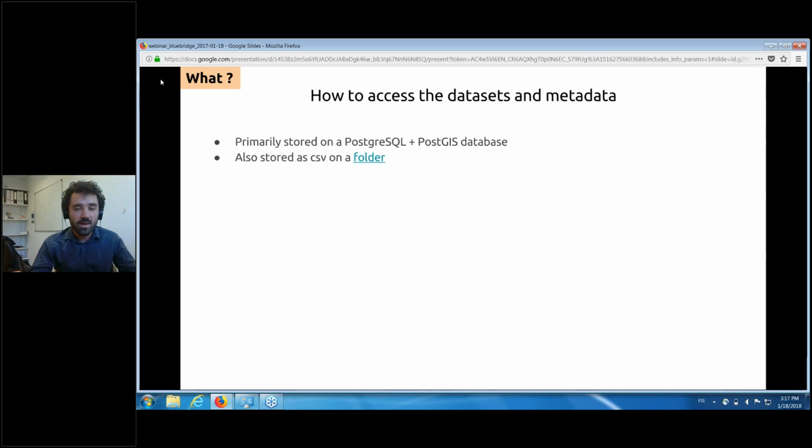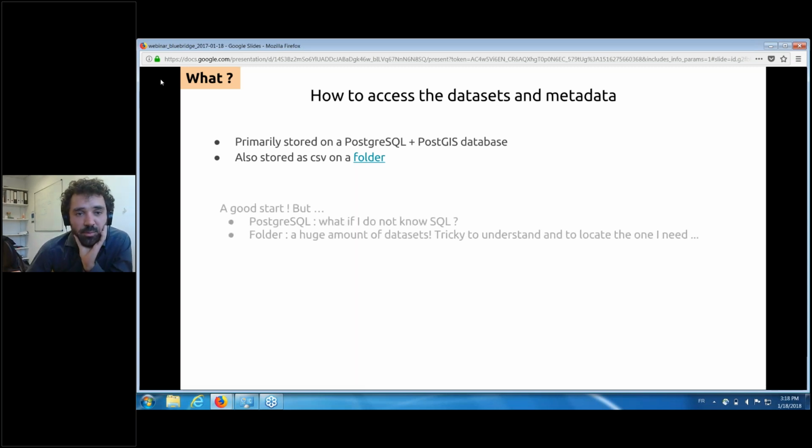Now all this data, where is it stored? Well, we have primarily stored it in a PostgreSQL and PostGIS database. And we have also stored it in a CSV folder. It's a good start because the data are somewhere. The database is open, the folder also. But what if I'm not a PostgreSQL user? What if I don't know SQL? Or what if I go to the folder?